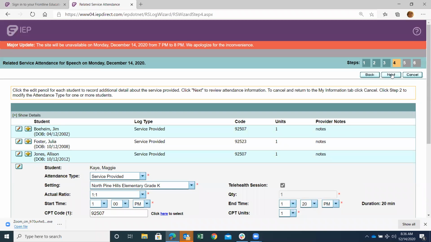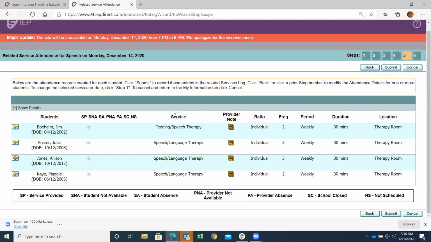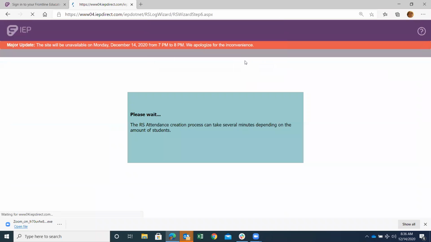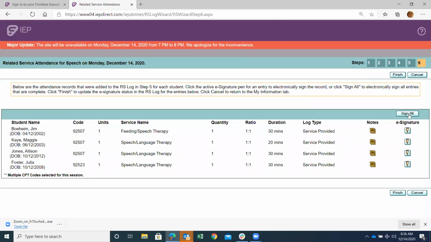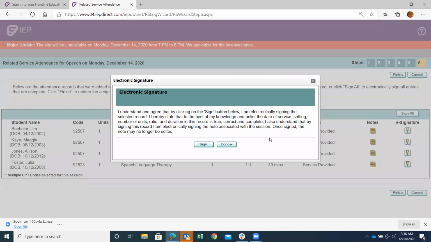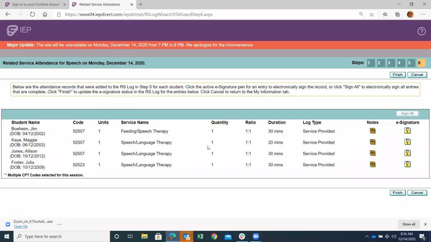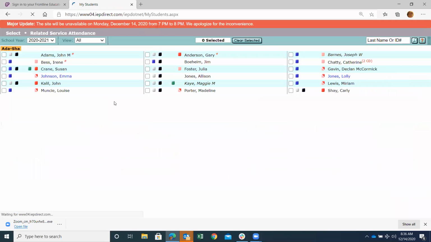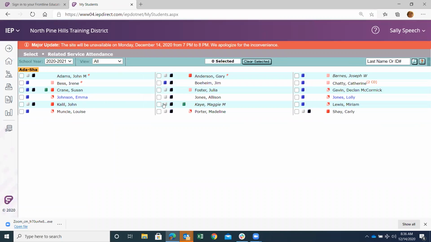And then I click on next. And now I have all of my kids that I did for the individual. I click on submit. And I can sign them all. There we go.